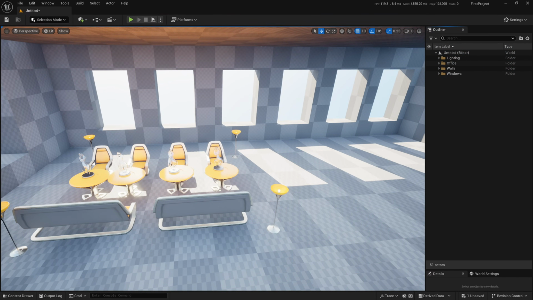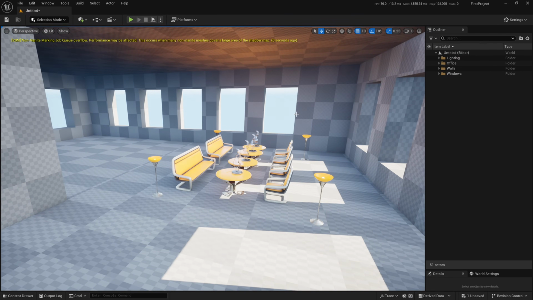And just like that, we have an organized outliner, a fully functional office environment built from scratch using basic shapes and starter content static meshes. This scene will be the perfect testing ground for our future tutorials, where we'll create a bouncy ball launcher and see how much destruction we can cause.